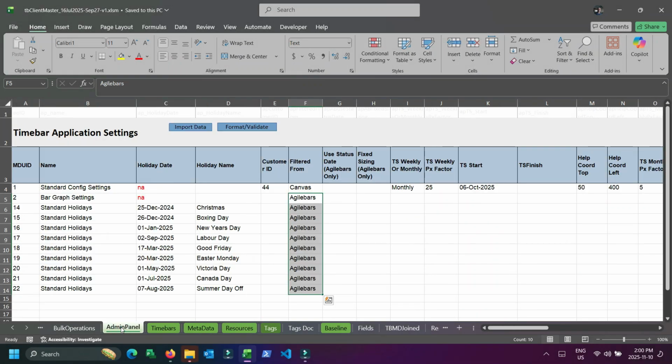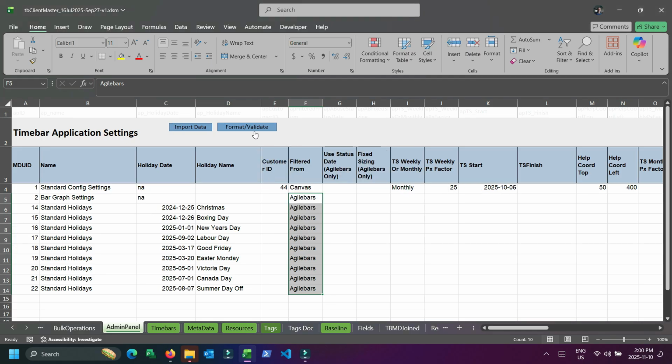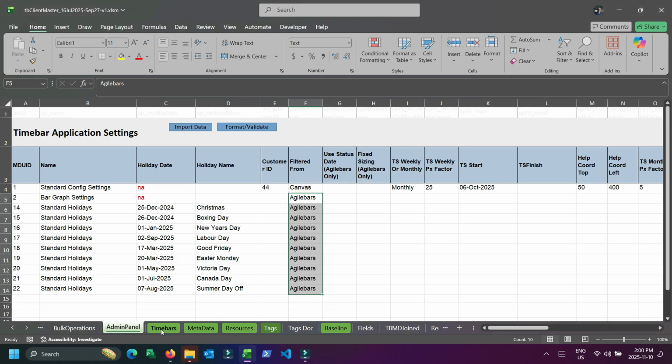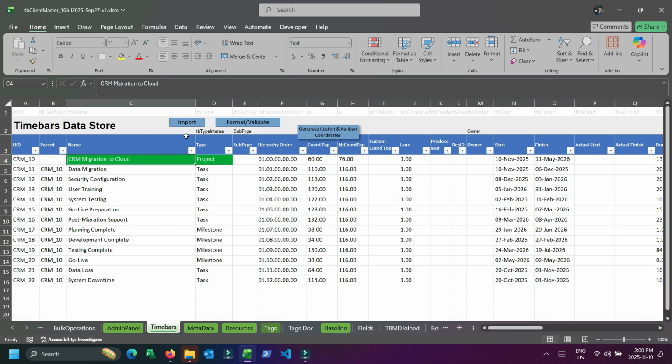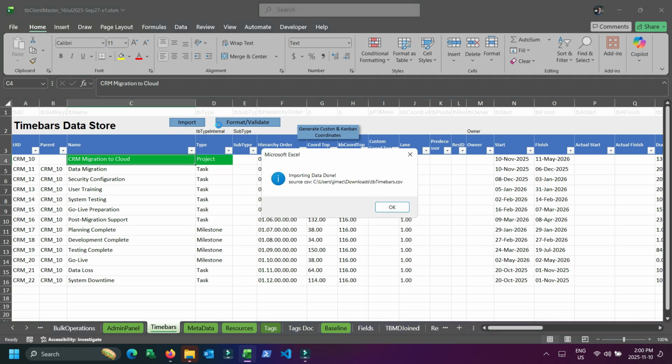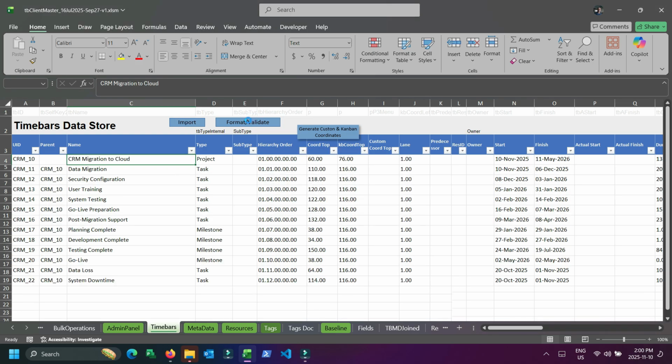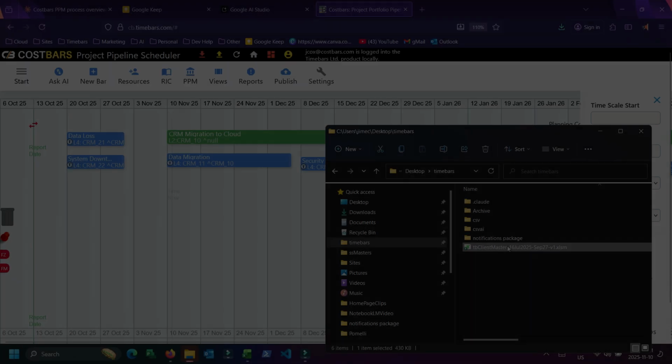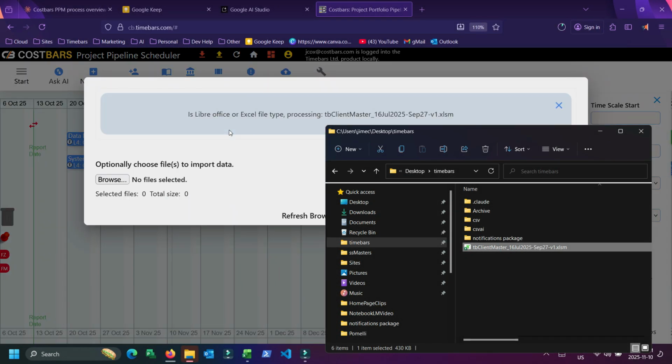Formatting and metadata. Finally, I'll jump into the Excel tabs: Admin Panel, Timebars, and Metadata. I'll format the rows with color coding, and now I'm fine-tuning the metadata, adding custom data for vendor costs and approval status. This syncs back to Costbars in real time.